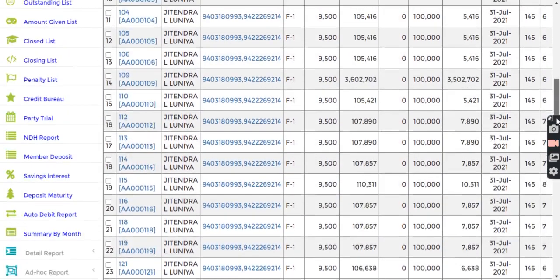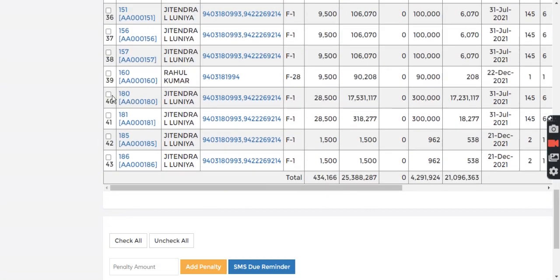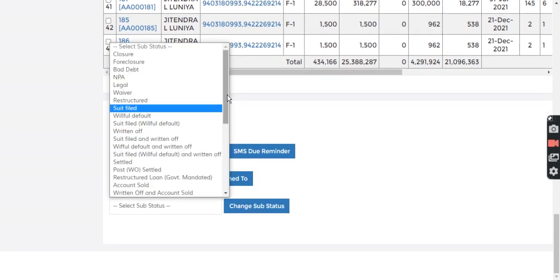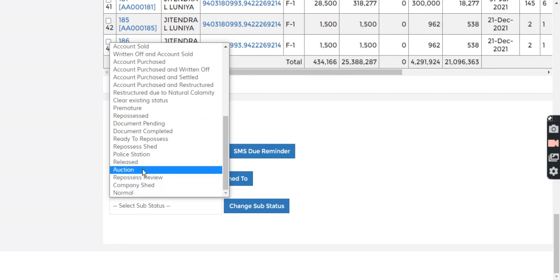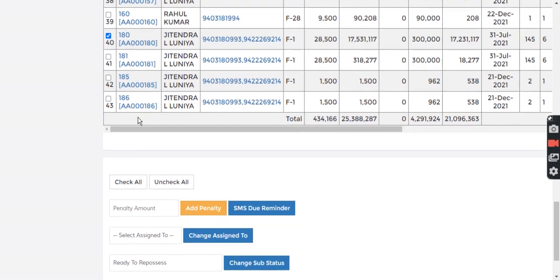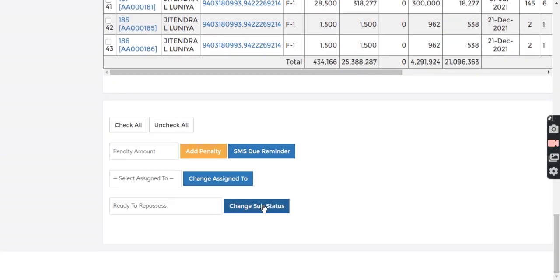So what they decide now is that out of these loans, let's say 180 and 151, these two loans they want to send to Caesar to search and seize in case Caesar finds the vehicle on the road. So ready to repossess, and then change status. So 151 and 180, status changed.